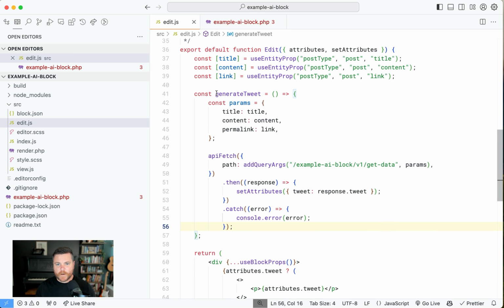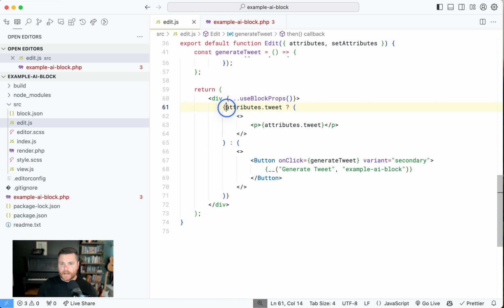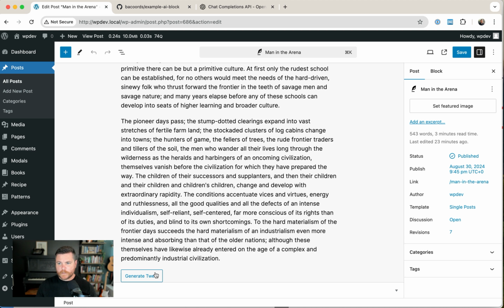So what's going to happen is whenever this function runs, it's going to hit the API, pass in all that data, and then it's going to generate a tweet. And if we get a good tweet back, it's going to set that tweet as the attribute, which means that attributes.tweet is going to change to showing the tweet instead of showing the button. Okay, so let's test it out.